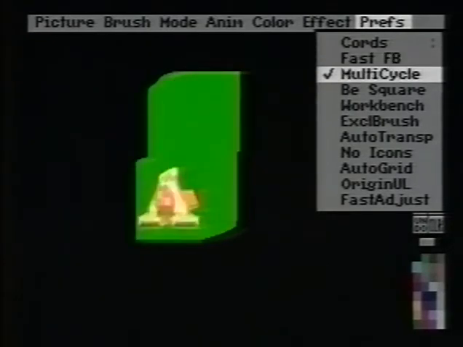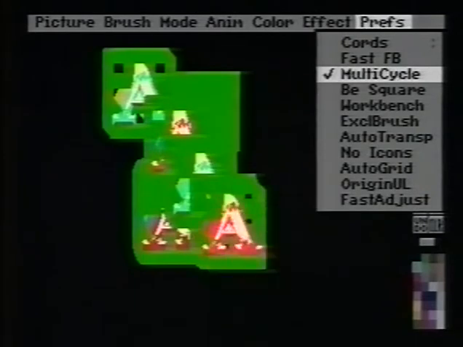Multicycle works in conjunction with the Cycle Paint mode from the Mode menu. With Multicycle turned on, painting with a multicolored brush in Cycle mode cycles each color in the brush, provided the color is in a cycle range.